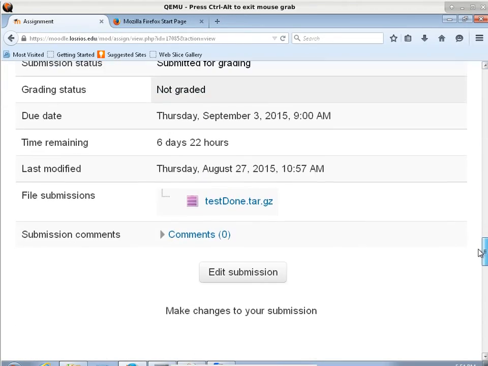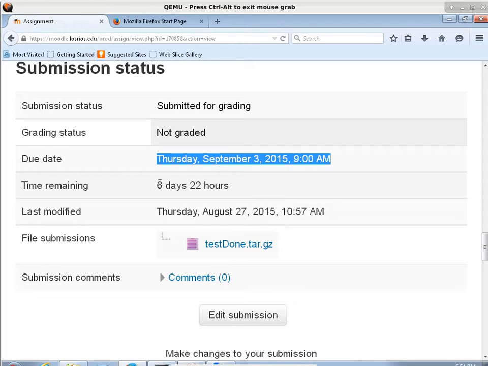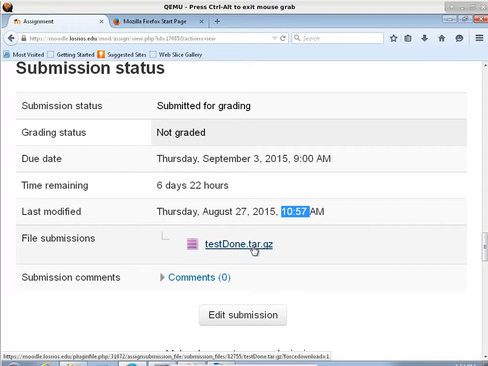The next screen will confirm that I did upload this file correctly, because when I scroll all the way down, it will tell me that the homework assignment is due on the 3rd, which is next Thursday. I have 6 days and 22 hours left, so if I need to make any changes, I have time to do it. The last modification date is today. The time is 10:57, and this is the file that I just uploaded. If I want to check what I just uploaded, I can actually download this file back and examine it. This is how you confirm that you have turned in the file.